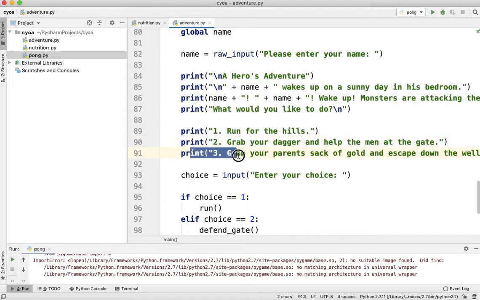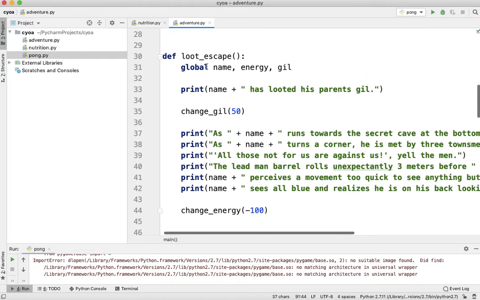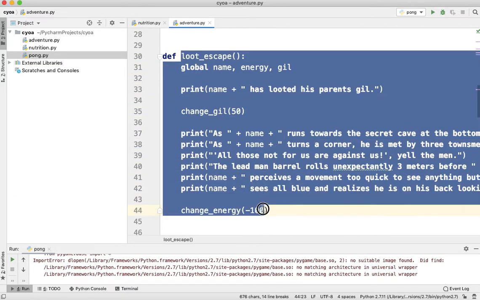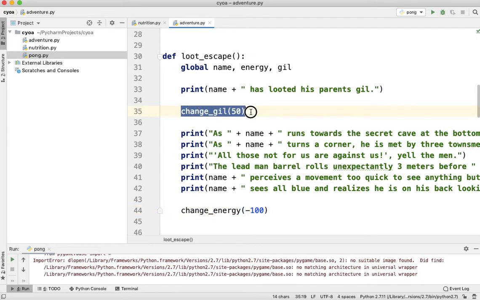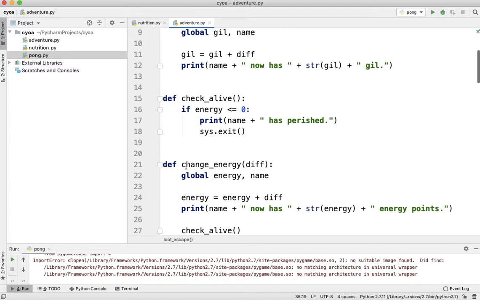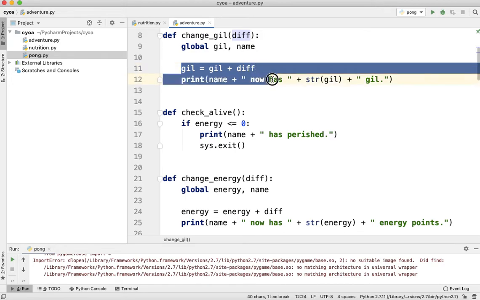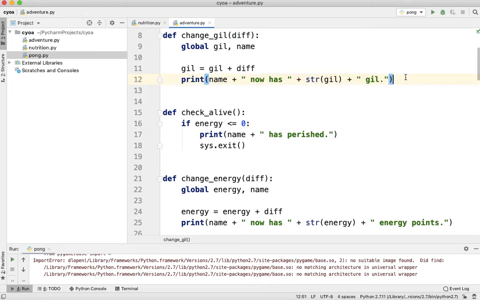He chooses to grab his parents' sack of gold before leaving the house, and that's going to run loot escape here. We set the gil variable as one of the global variables that are going to be used in this function definition, and then we run change gil. Right? And change gil, of course, is very similar to change energy, except instead of changing the energy, we're changing the gil, and we're printing it out.